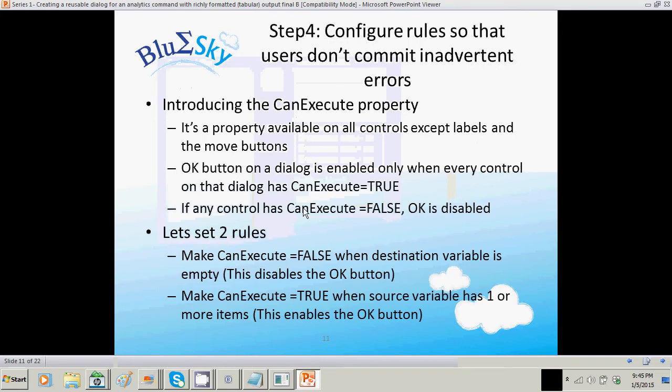Basically, I'm going to show you how you set two rules. One is making can execute false when the destination variable is empty. This disables the OK button. And then making can execute true when the source variable, this should not be source variable, it should be the destination variable, that's a typo here, has one or more items. Okay, so let's do this first.